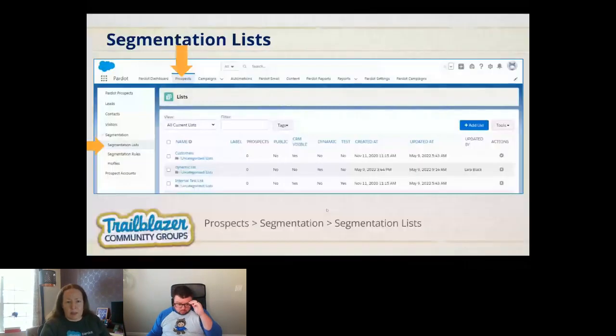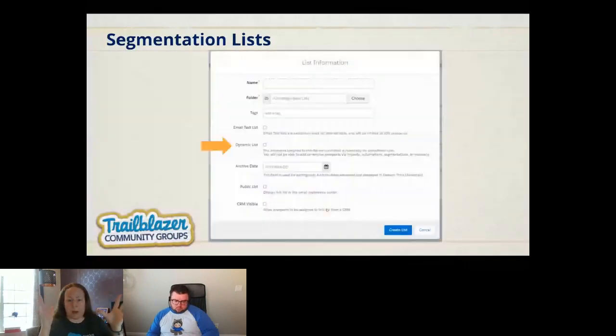And so to find segmentation lists, we're going to go to prospects, segmentation lists. And then when you say add new list, you get this pop-up. And here's the checkbox that you would choose for dynamic lists. If you don't want a dynamic list, don't check that box, just fill in the name and hit save. You'll have an empty list. That's all you need to do. But for a dynamic list, we're going to check this box and save.